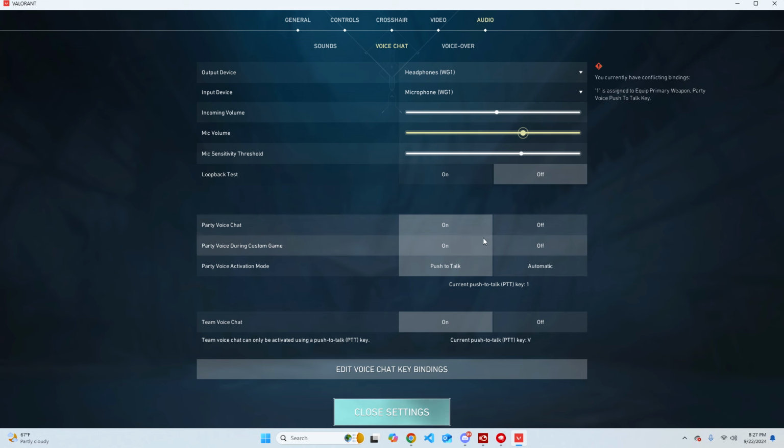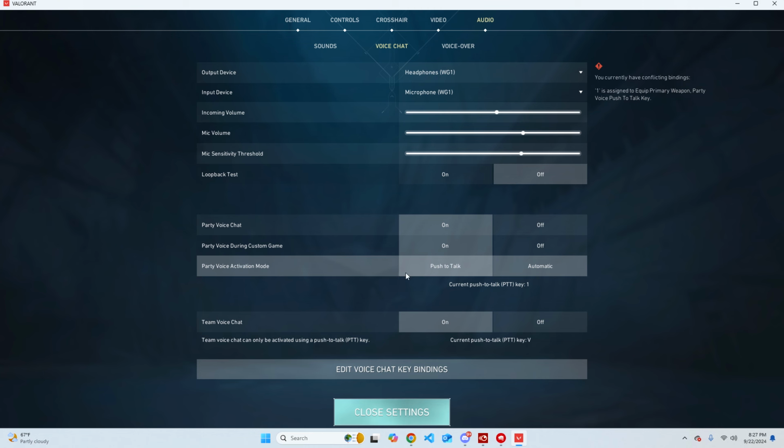And another thing that you guys can do is make sure that you have party voice chat turned on and party voice activation mode, either push to talk or automatic. But that really doesn't matter because it's not like you can turn it off. But anyways, just make sure you have party voice chat on and team voice chat on.